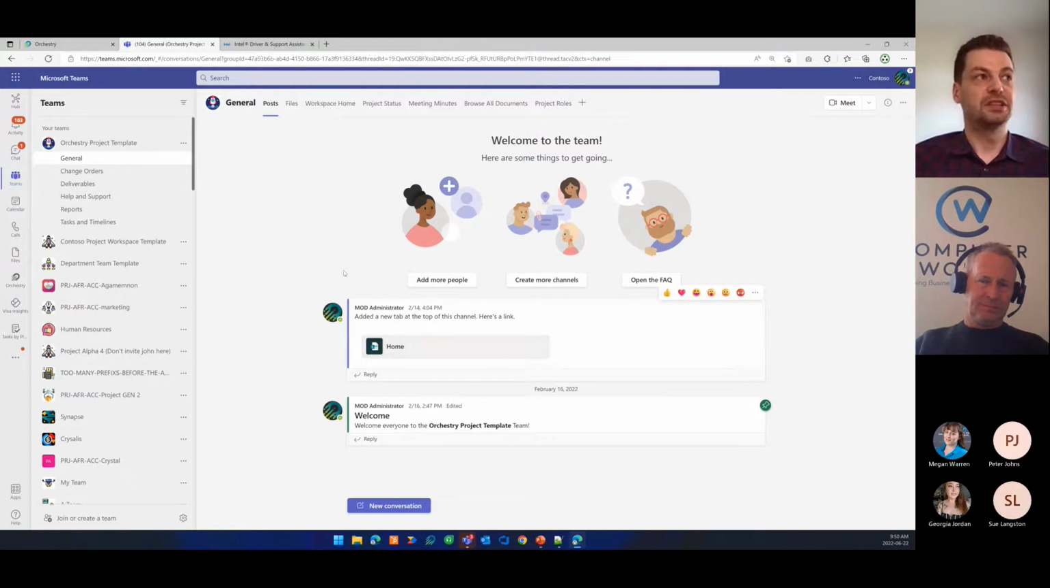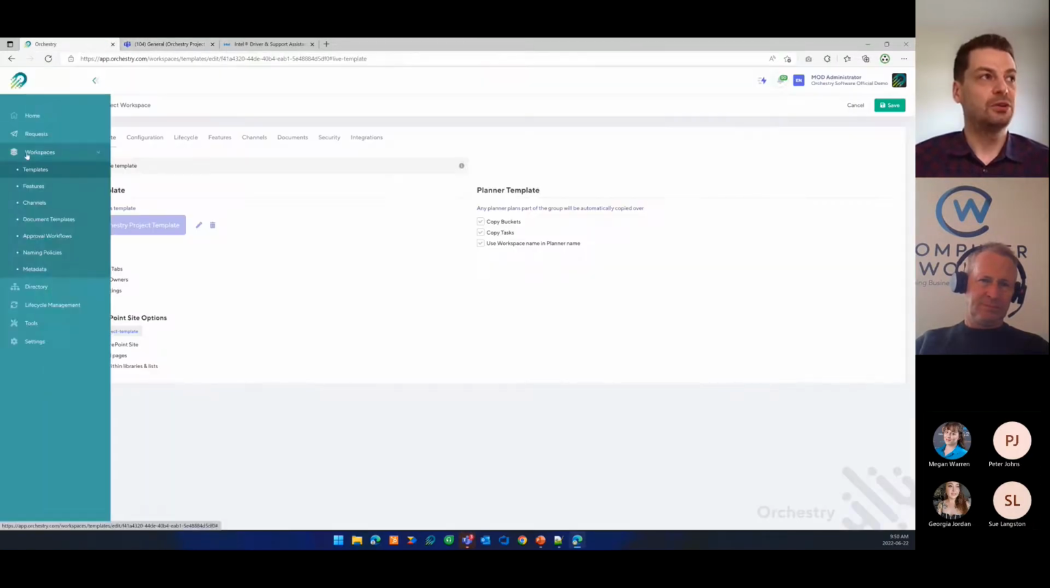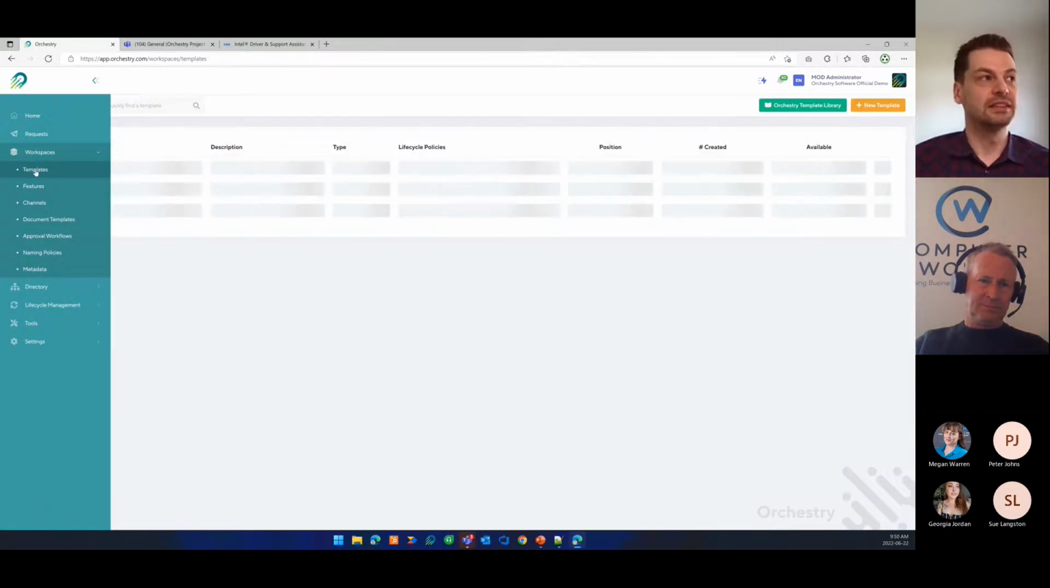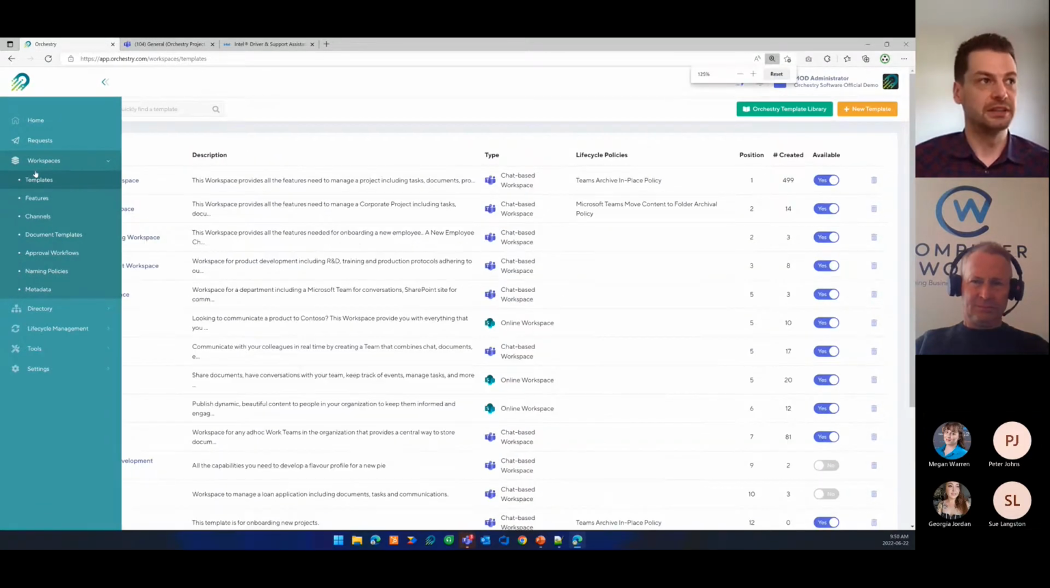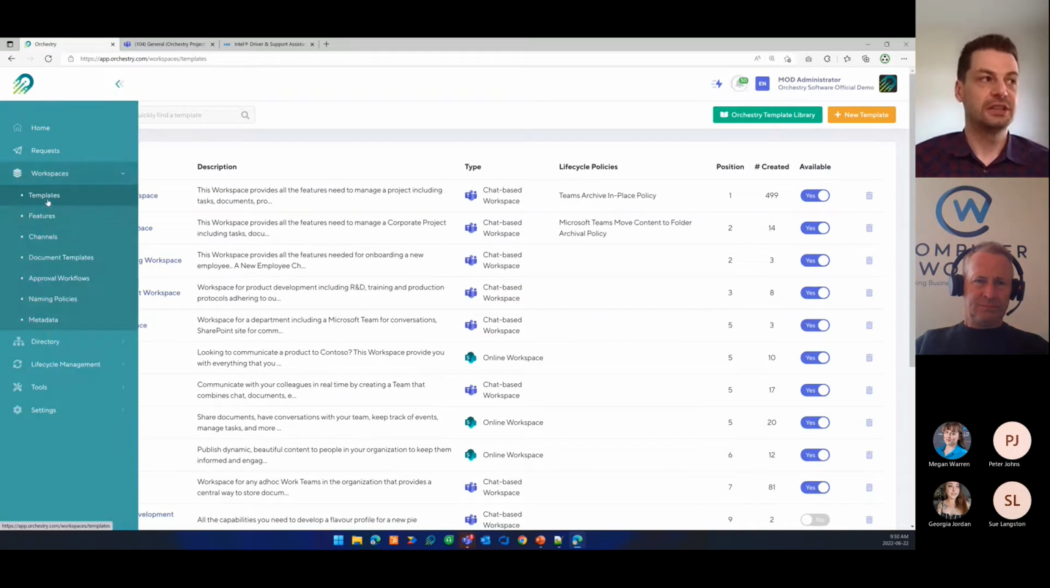So what I'll show you now is I'll jump out of Teams and I'll show you how we can actually configure this workspace in Orchestra. I'll try to zoom in a little bit here. And you'll see that in Orchestra, this is in the management section of Orchestra, I have a whole section that allows me to define my workspace templates.